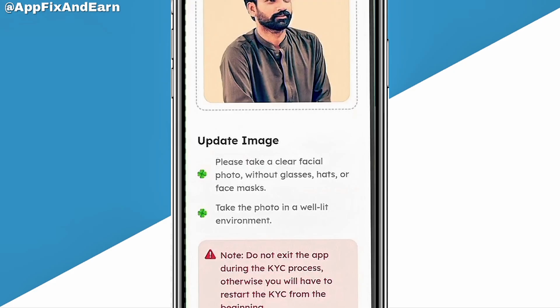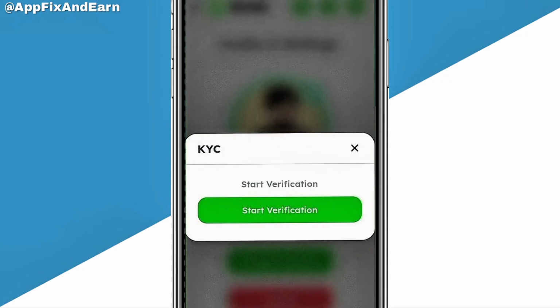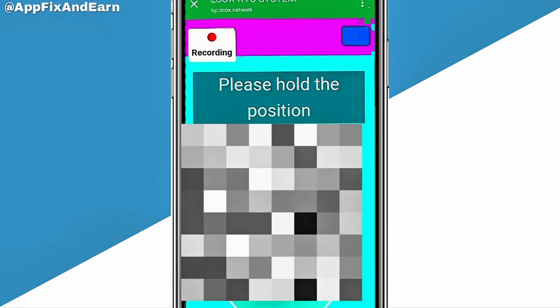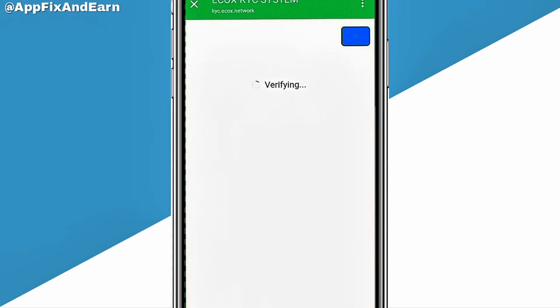So after receiving this notification, the next step you need to take is to do a live video of yourself by clicking on allow while using this app. Then go ahead and click on start verification. Now you need to do a live video of yourself. Once it is done recording yourself like this and verifying your face like this, you're going to see something like this saying verification completed.